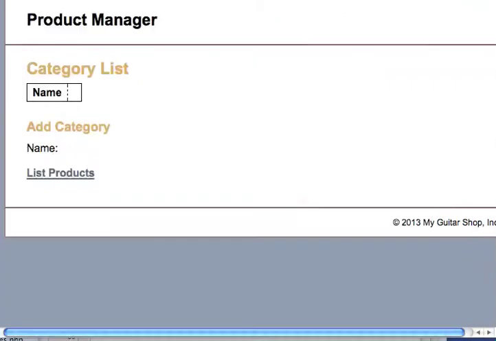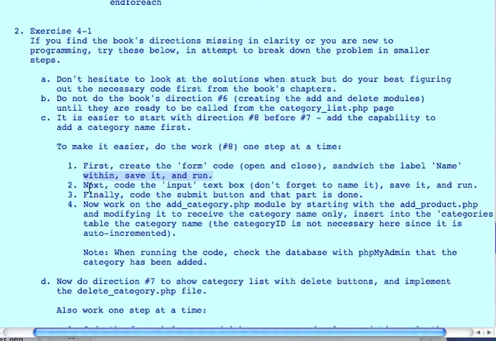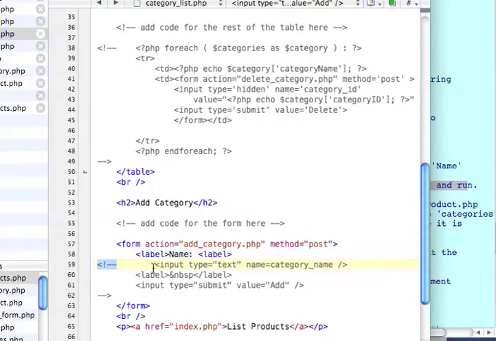Step number 2. Next, code the input text box, and don't forget to name it. It's very important. Again, save it and run. So that's easy to do.